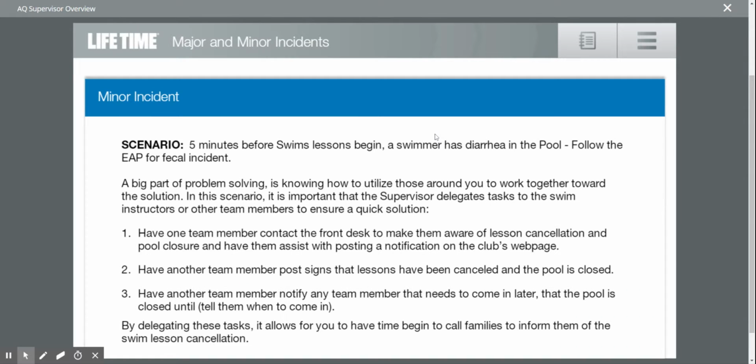Five minutes before swim lessons begin, a swimmer has diarrhea in the pool. Follow the EAP for fecal incident. A big part of problem solving is knowing how to utilize those around you to work together towards the solution. In this scenario, it's important that the supervisor delegates tasks to the swim instructors or other team members to ensure a quick solution.